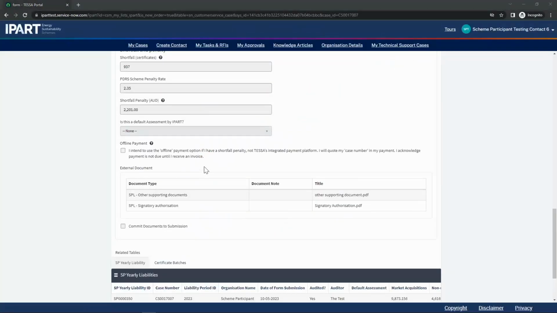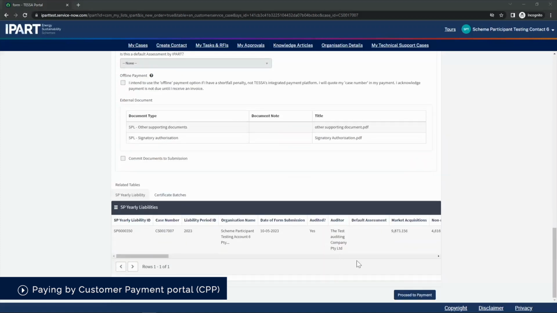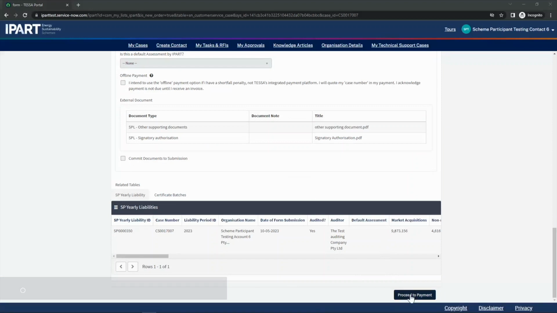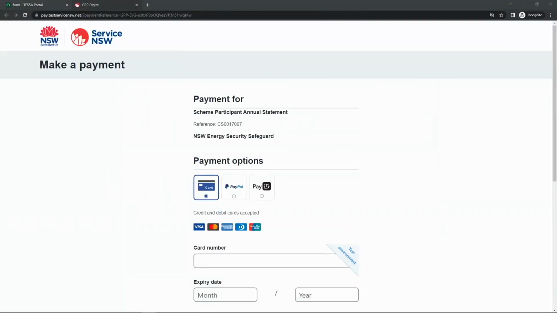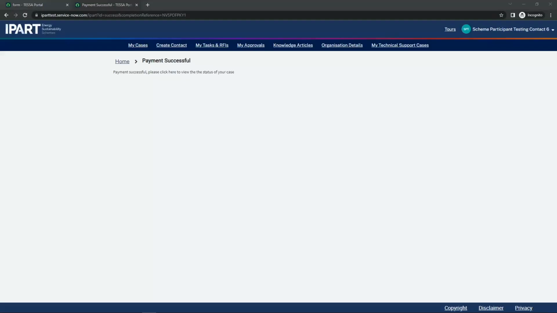As noted above, I can choose to pay offline or online. If I wish to pay online, I will go back to my case, scroll down, and click on the Proceed to Payment button. The integrated customer payment portal will pop up and prompt me for my payment details. Once I've filled in the payment details, I can pay my invoice. Click Pay Now. Once the payment is complete, I will see this acknowledgement message.